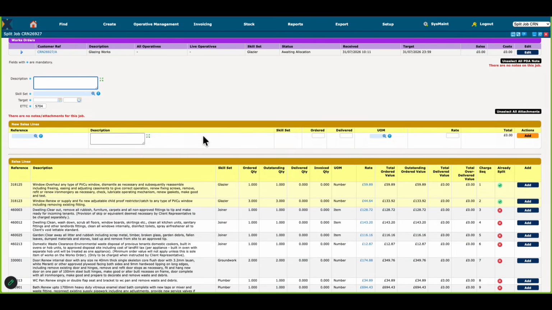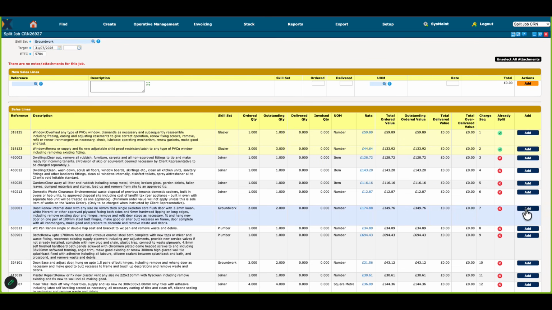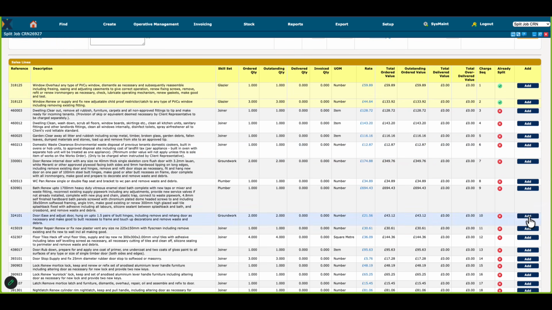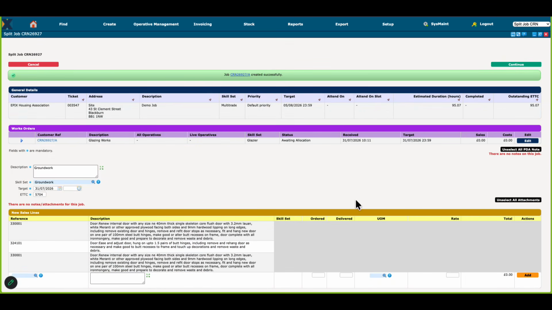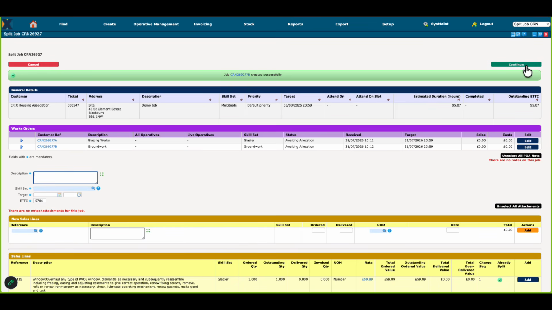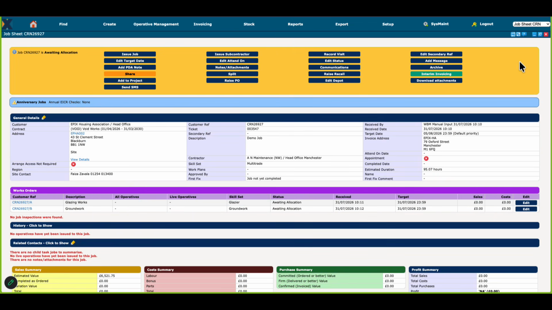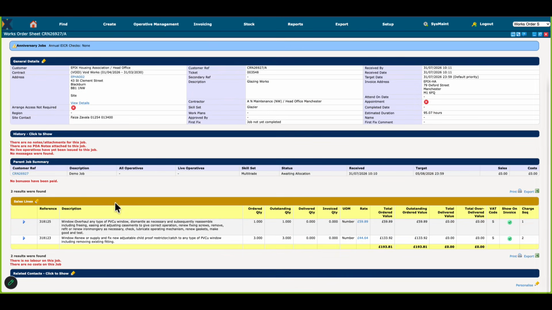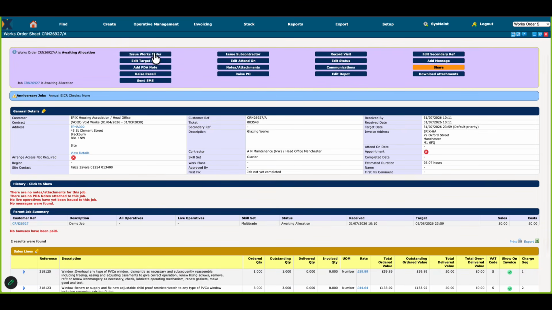If I wanted to add a groundwork job, I can do that. If I spell it right, there it is. And then I can start going down the SOR codes, picking out the ones for the groundworks and so on. So you can see there, I've got 3 ready to go. If I hit continue, we've now got a job with 2 work orders. Now obviously you'd continue to split that, but on our main job, you can see here, we've got the 2 work orders ready to go. And in the glazing works job, we've got just the codes we need, and we can issue that out to our engineer.